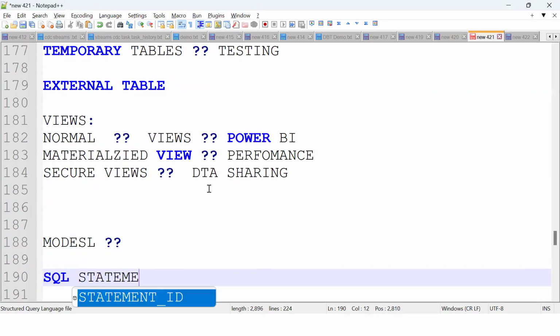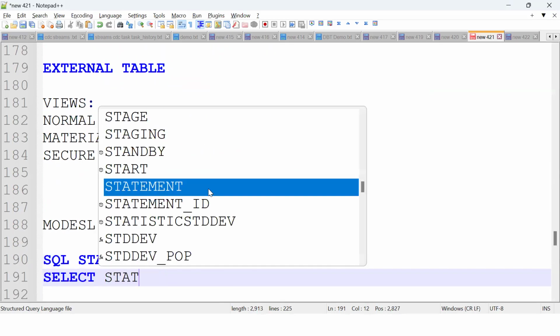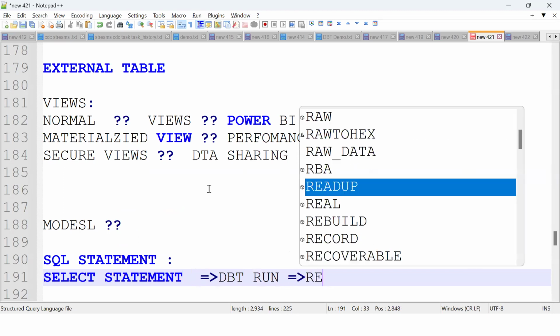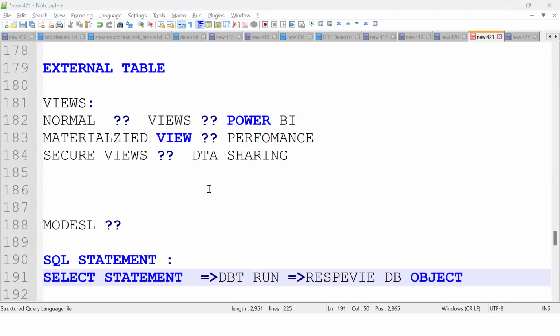SQL statements. Simple select statements will be available here. Whenever we run dbt run, what happens? The respective database objects will be created. I'll try to explain, so see what happened.